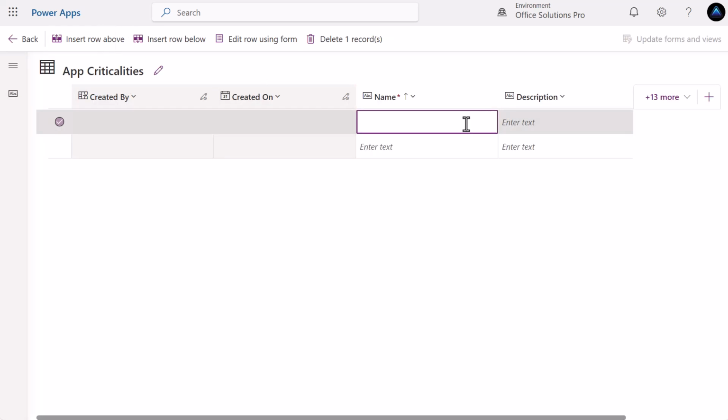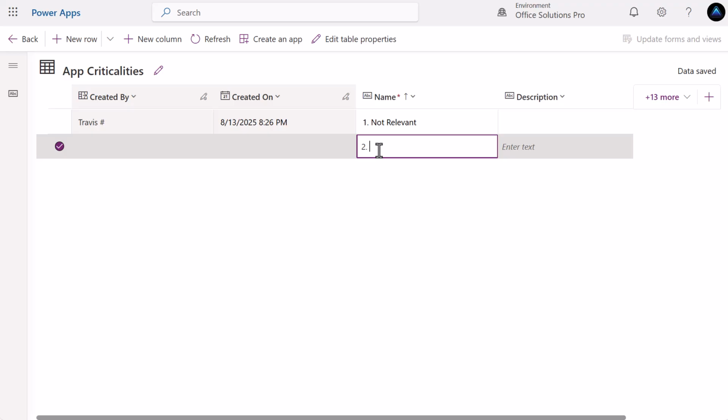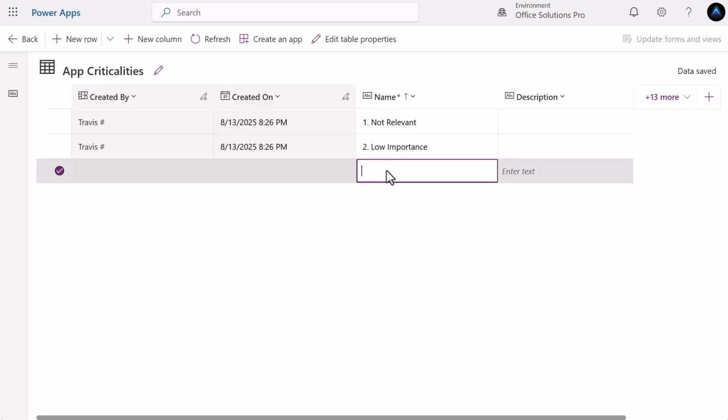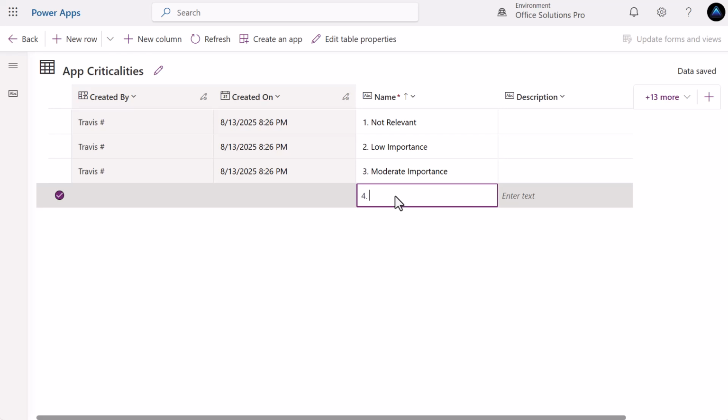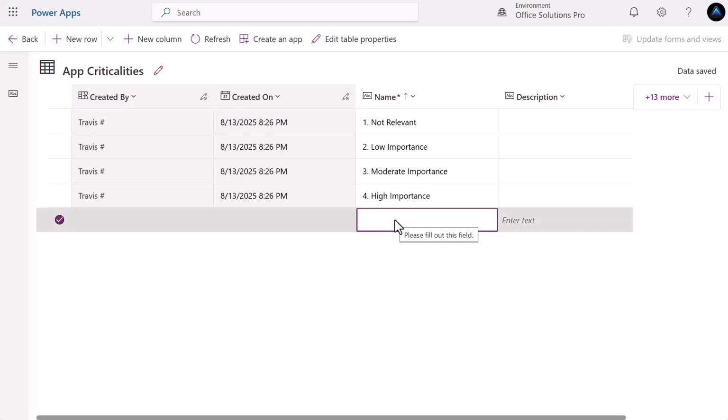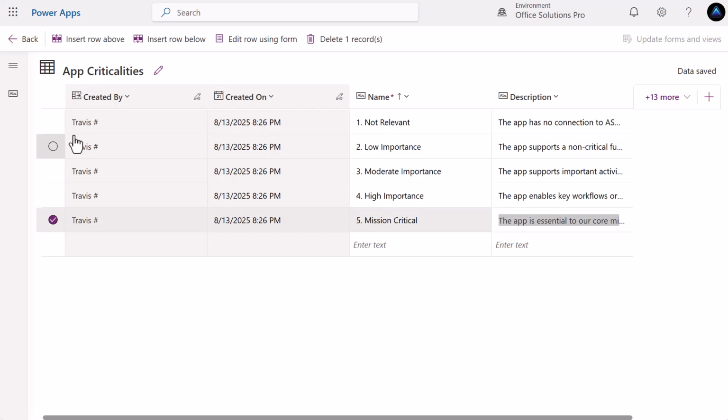And we'll create a new row. And our first one is going to be 1, not relevant, lowest importance. And then for our descriptions, we'll add those later. 2, low importance. And 3, we'll go with moderate importance. And then let's go 4, high importance. And 5, we'll go with mission critical. All right, there we go. Now we've got all of our descriptions in there.